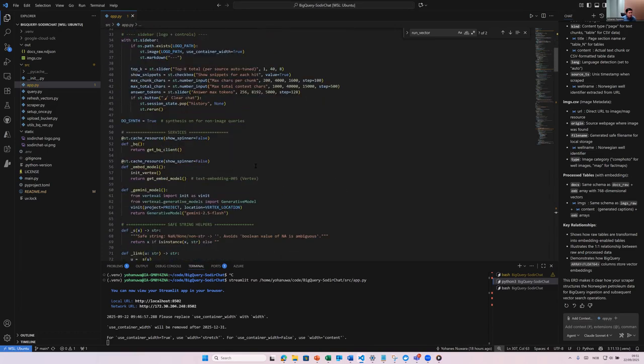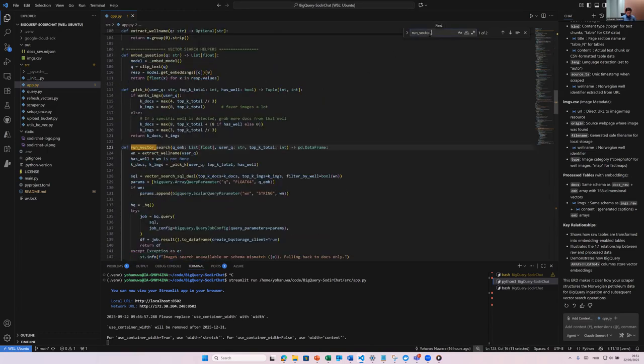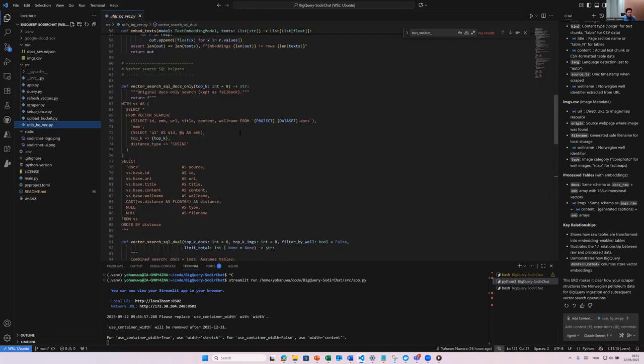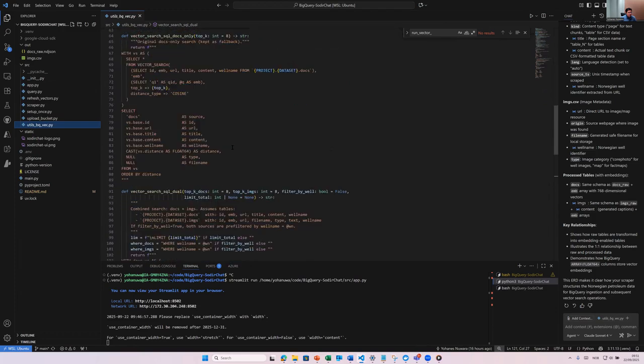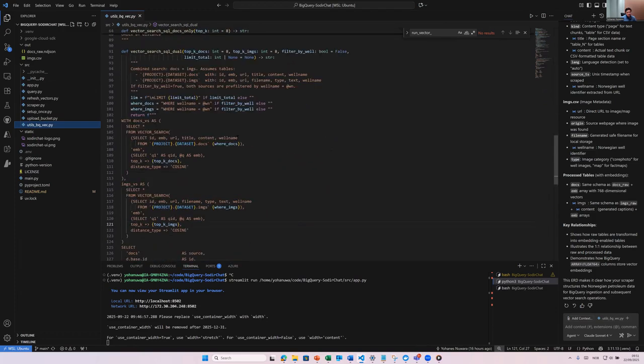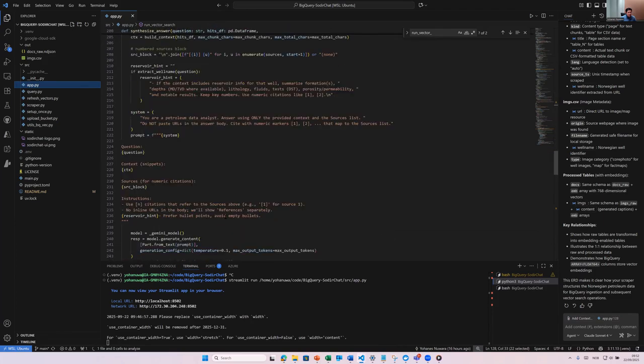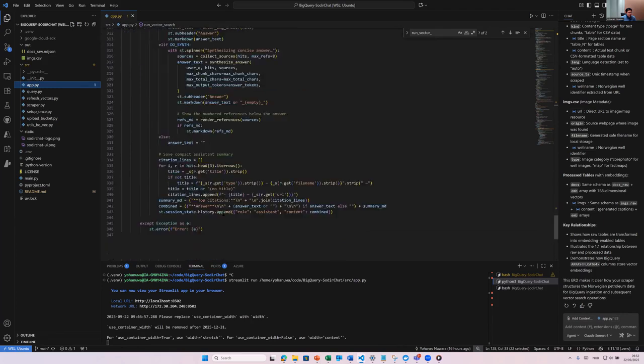If we go to this function, this is the function that is used to do the vector search from BigQuery. Here it does this vector search SQL, which is basically from this function. So this is my implementation of BigQuery vector search using cosine similarity search. If we go back to app.py, this is the implementation, and yes, it is implemented here.